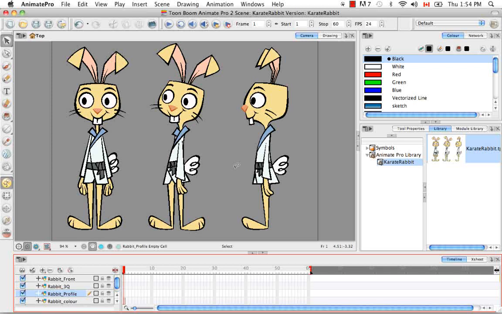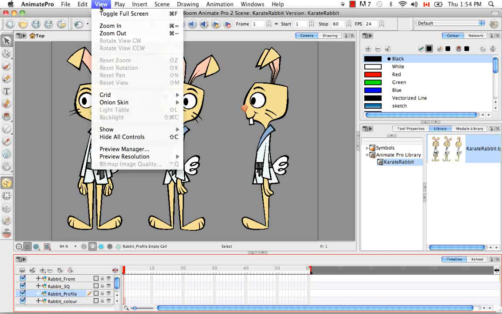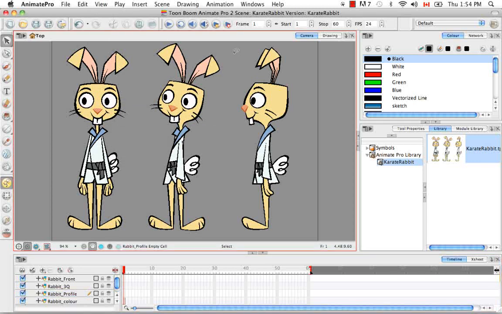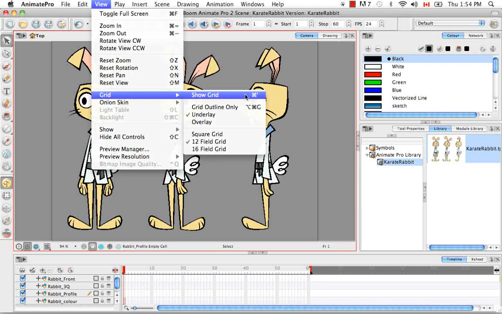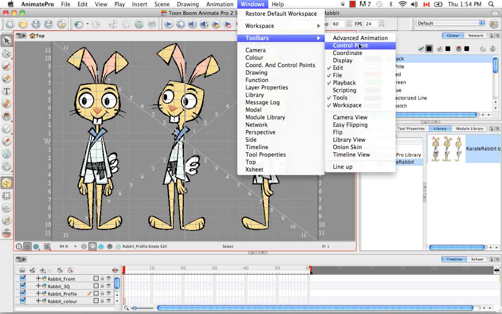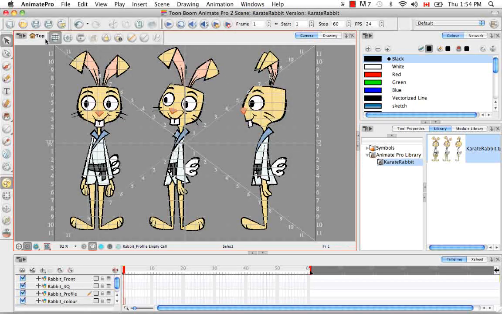So there are a few things that we can use to help us align the rabbit correctly. And the first one is the drawing grid. And you can access the drawing grid in several ways. The first one is if you go to the view menu and select grid. You have to actually click in the camera view and make sure that this red line, the focus, is around the camera view. And then you can go to view, grid, show grid. Or you could go to Windows, Toolbars, and bring up the Camera View Toolbar. And as you can see, the grid icon is the first depressed icon in the toolbar row.